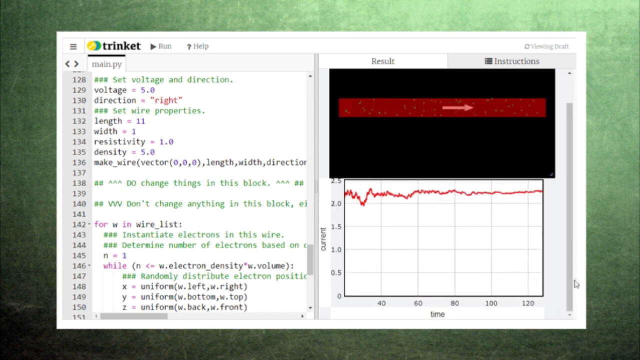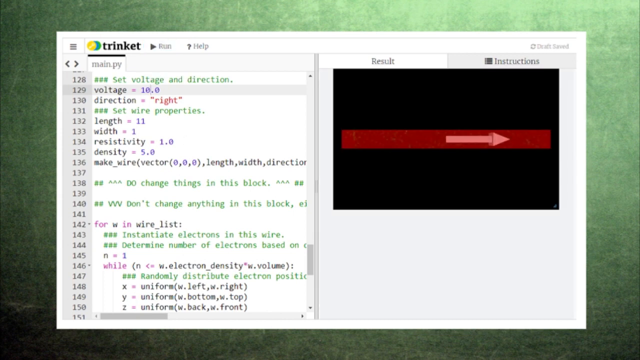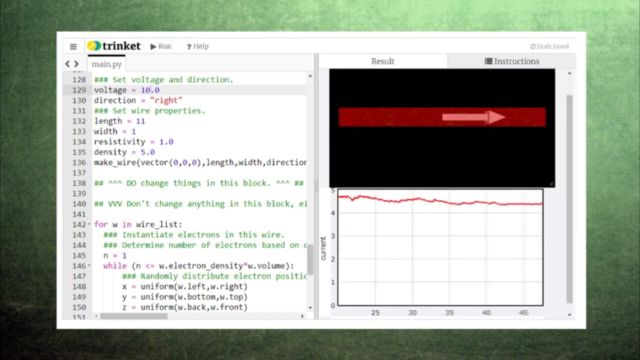We've also added a feature where electrons can jump from one end of the wire to the other. This basically means the wire is infinitely long. We've also turned our calculation of average velocity into the current in the wire. We can easily see that increasing the voltage across the wire will increase the current.